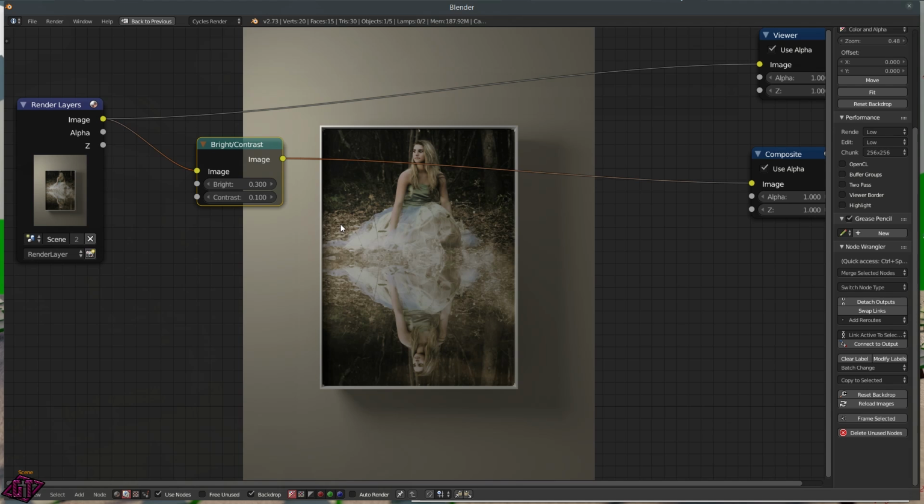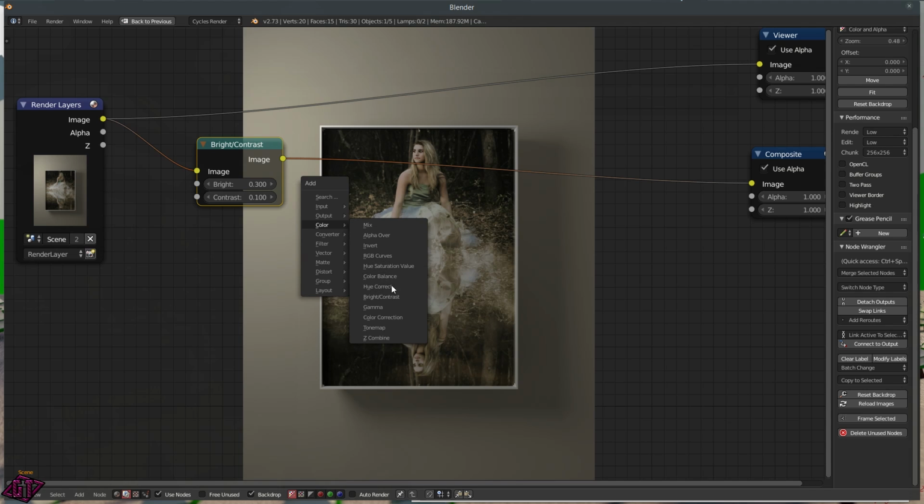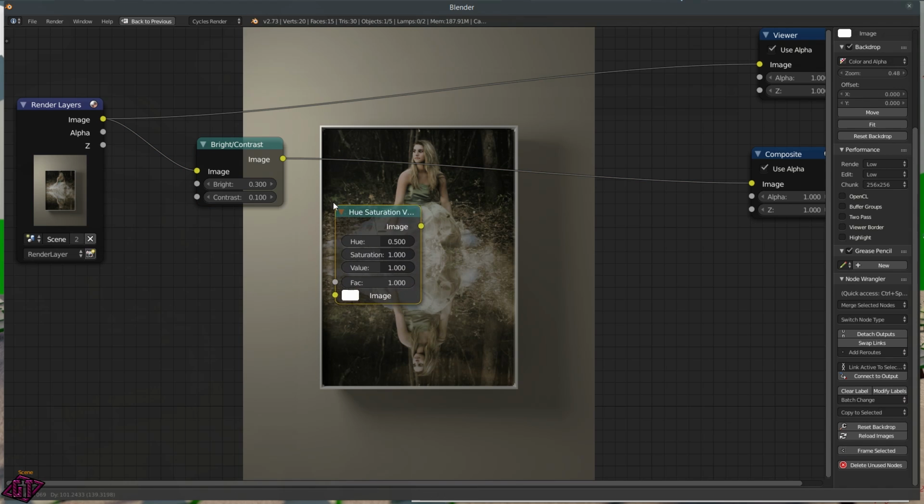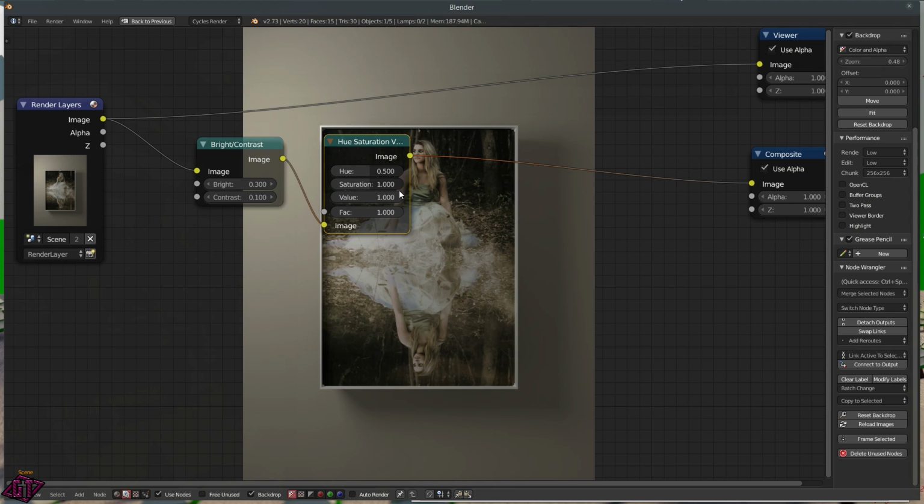And then I'm going to press Shift A, and in color, I'm going to add a hue saturation node. And I'm going to turn the saturation up to 1.2. And you can mess with the value and make it darker or lighter.